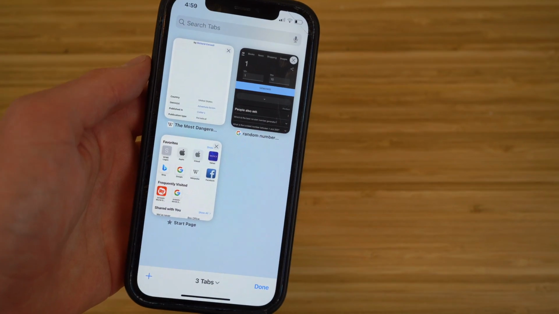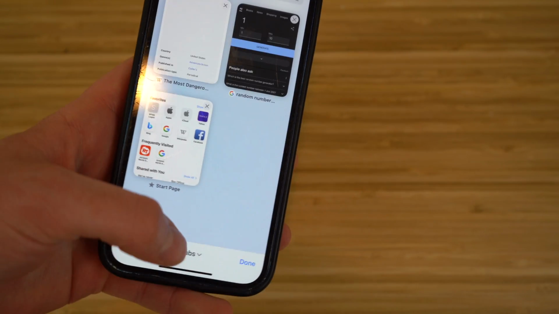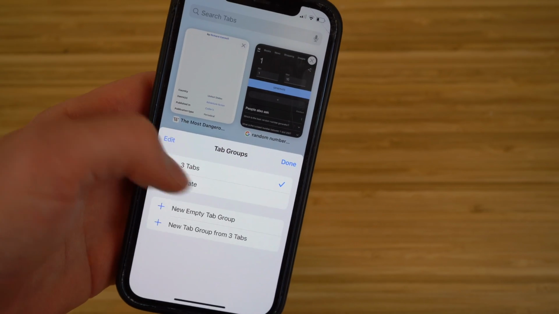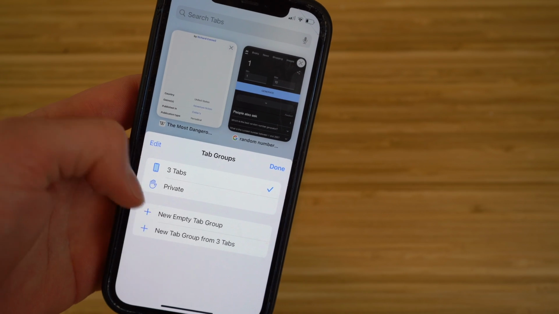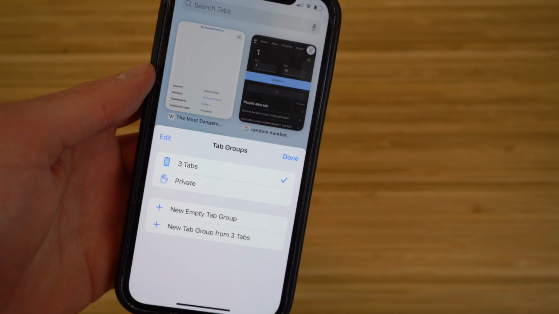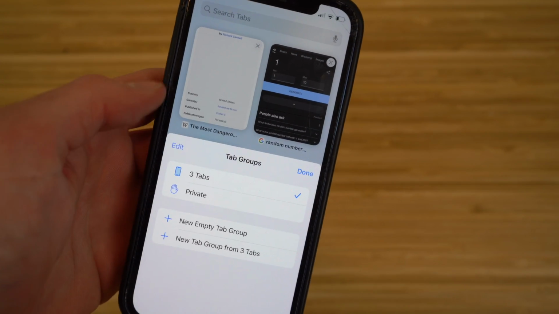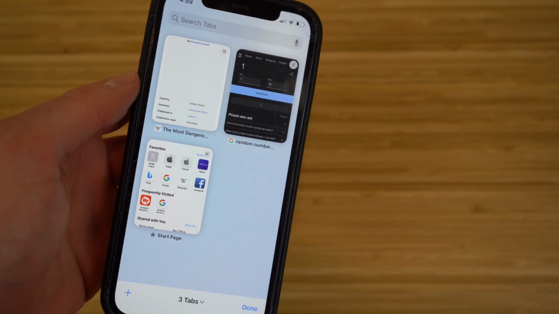I also want to show you what happens when you click this 3 tab section with the drop down arrow right here. Let's click on this, and it's going to take us to this tab groups page, where it shows that we have 3 tabs. We have a private section, a new empty tab group, and a new tab group from 3 tabs. These are all brand new features on iOS 16, and I'm going to walk you through these right now. Right now we have our check next to the 3 tabs. This is essentially this page right here with the 3 tabs I have open at the moment.